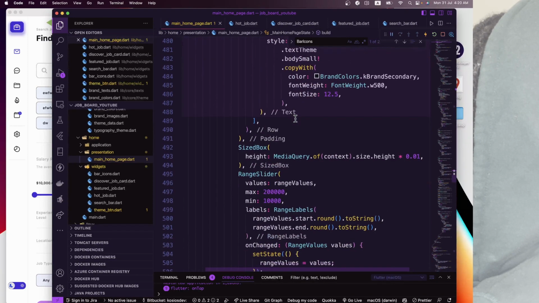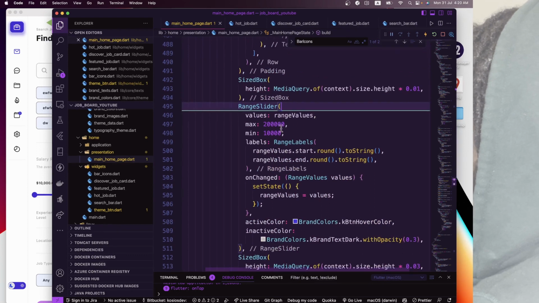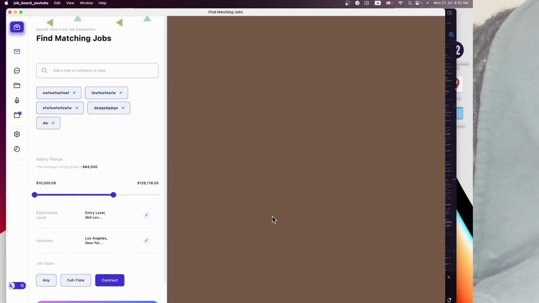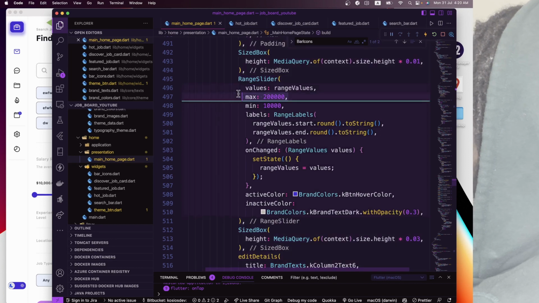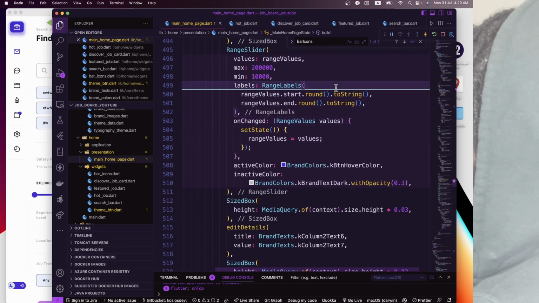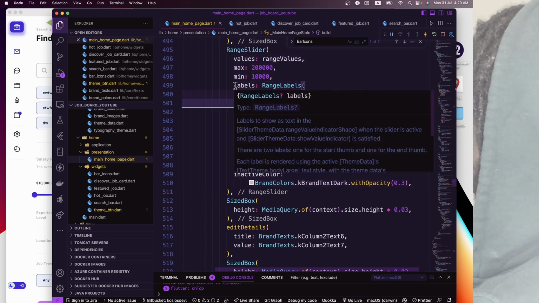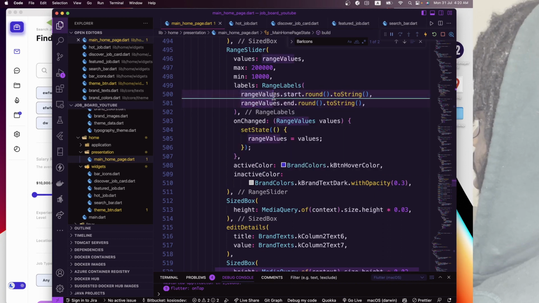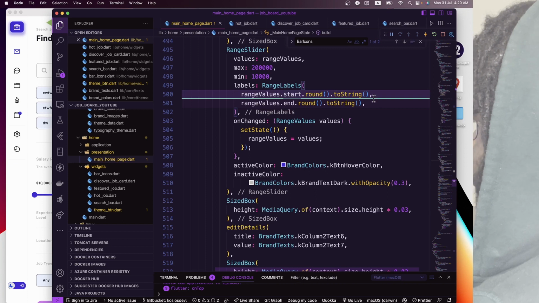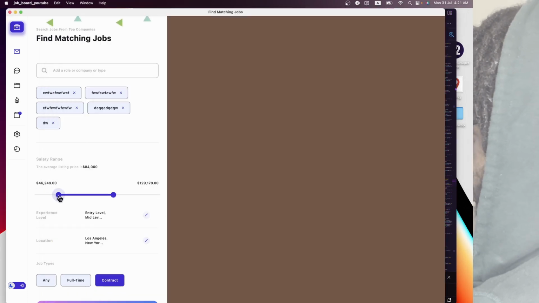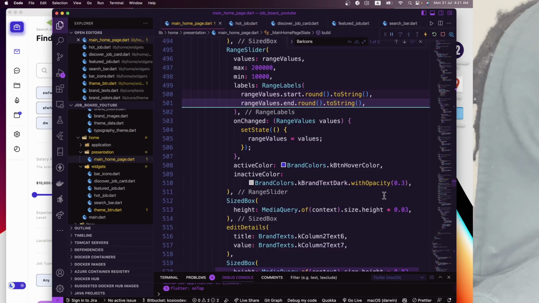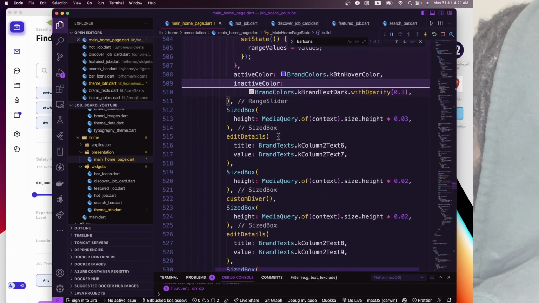Let's see, yeah, the range slider. So the range slider is basically this. Inside the range slider, we are saying the maximum should be 200,000, the minimum should be 10,000 per year. Well, 10,000 per year is actually quite a low amount of money to pay someone for work done per year. So over here, the range labels, we are actually getting the range values. We are saying start rounded to 2 strings, so that's why we are able to display this at the top. Whenever you're changing this, it updates immediately. What else are we missing? So that's basically custom sliders.